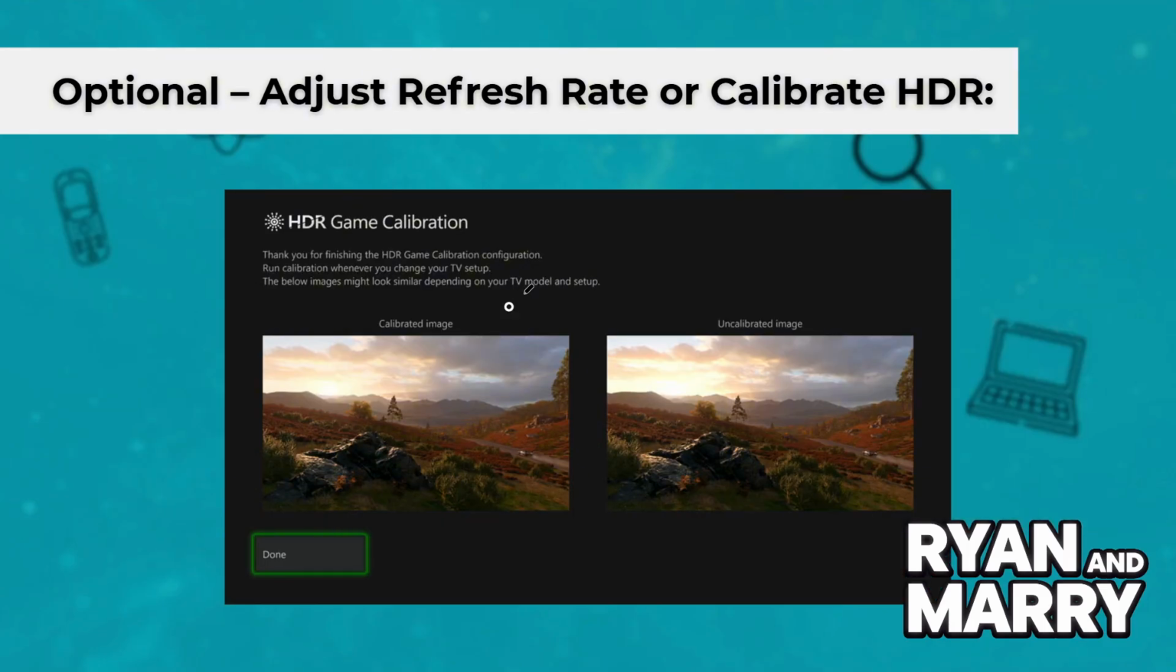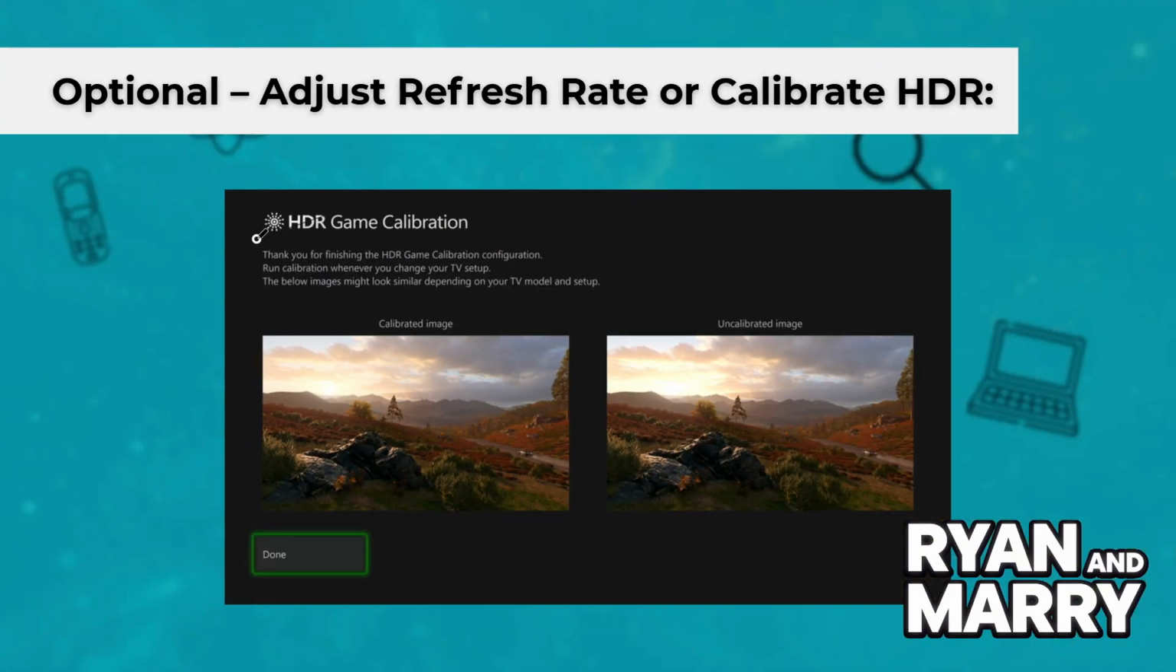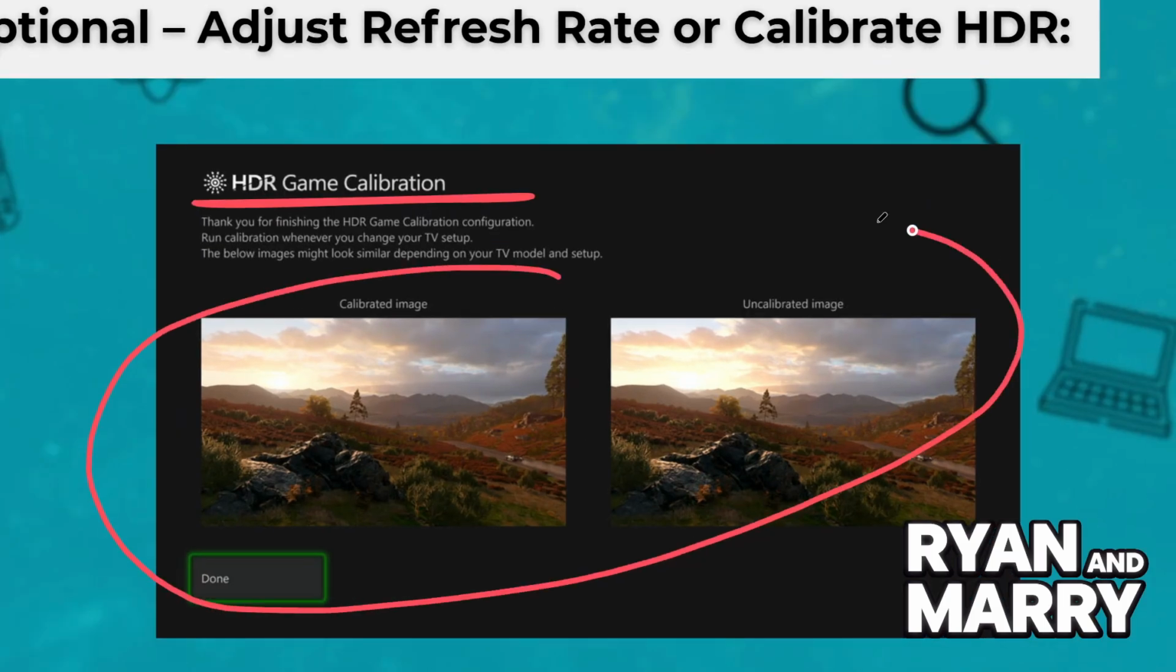Optional: adjust refresh rate or calibrate. While you're here, you can also adjust the refresh rate or calibrate HDR for better picture quality, but that's totally optional.